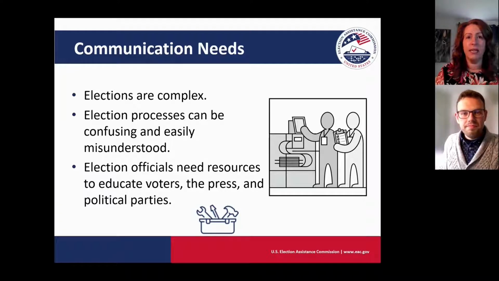Election officials need resources to explain complex election and post-election processes to voters. This toolkit is for you, election administrators. You are our why.